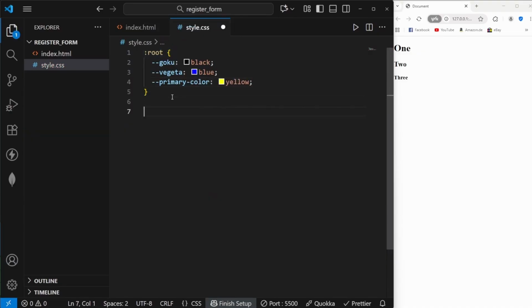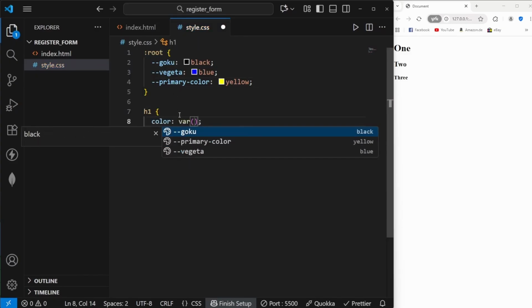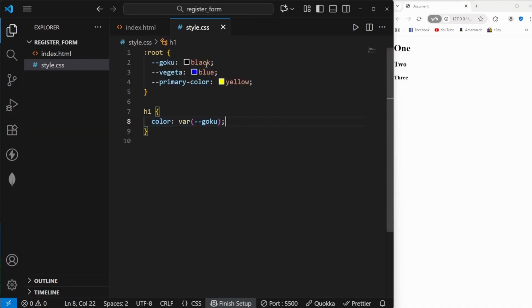To use those variables, we can now say h1, for example, should have a color. So we define a color property. And now to use a variable, we use the var keyword, followed by opening and closing brackets. And as you can see, we can now select the variable we want to use right inside of those brackets by using dash dash and the name of the variable. In our case, let's use dash dash Goku. And maybe Goku doesn't make too much sense because Goku is black as well. So let's use Vegeta probably. That wasn't probably the smartest move. But we need a different color. And as you can see, now we have a blue text right here for Vegeta. And we can also use dash dash primary color right here. So now we get this effect.